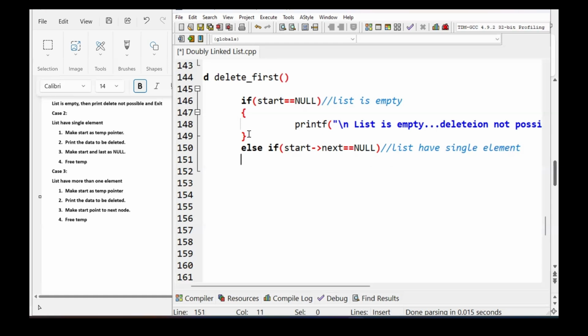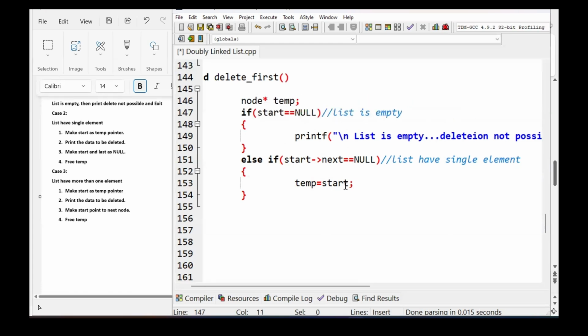So we have to write down else if start next equal to null, then single element. If it is a single element, then what we have to do? We have to store the address of the start in another pointer. So we make the temp. What is the temp? We have to write down node. Node is a pointer to the address of the next node, and we declare the pointer variable as temp.